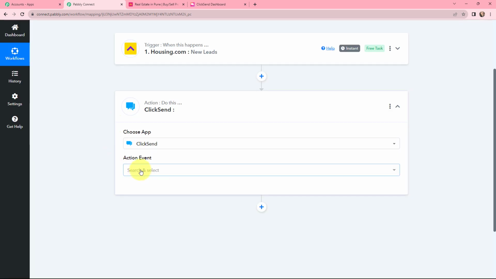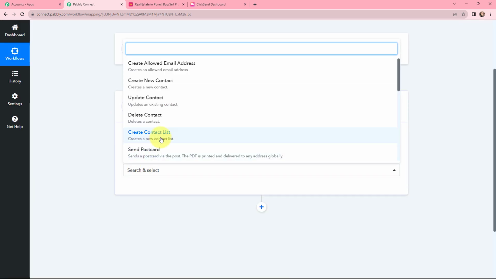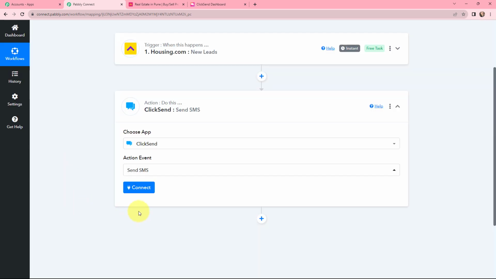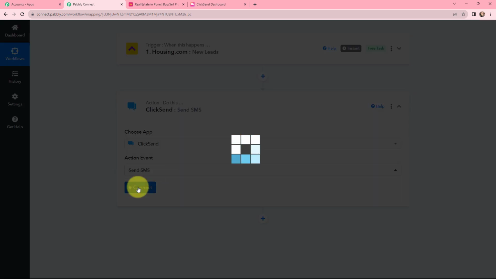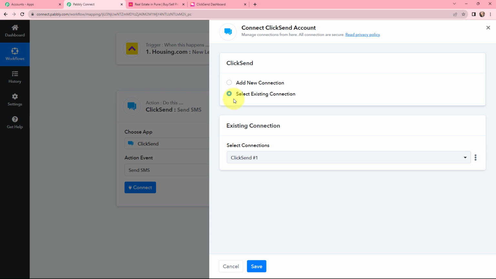And now I need to select the action event. Over here, the action event will be to send SMS, and here it is. And now I need to establish a connection between my ClickSend account and Pabbly Connect. So I will simply click on connect. And here, if you have an existing connection, you can go with the same, or you can add a new connection.